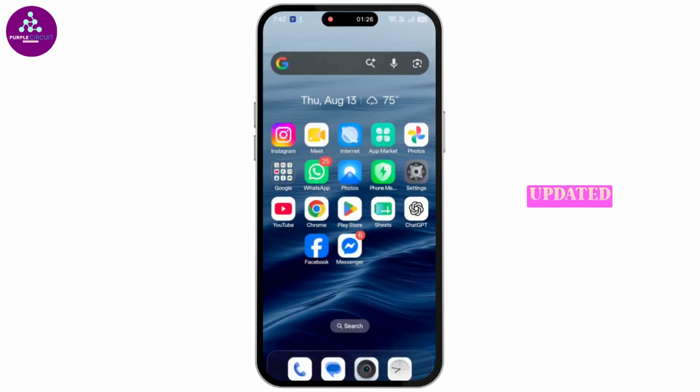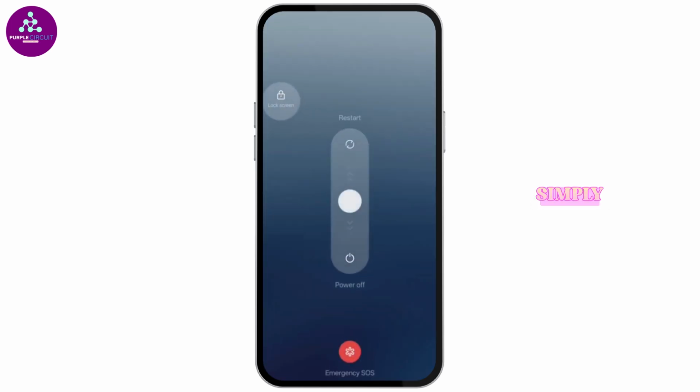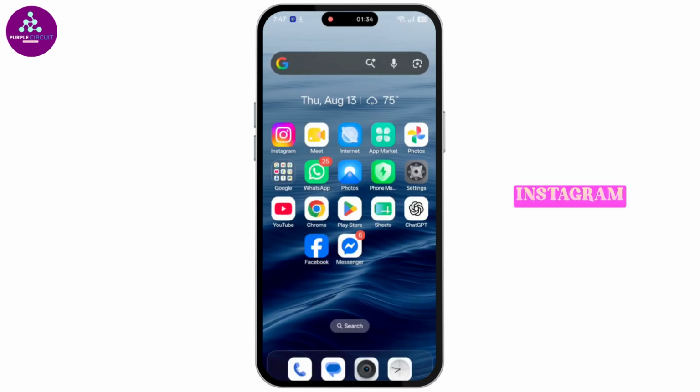Now once your app is updated, you can simply press and hold on to this power button. From here, simply restart your phone. Once your phone is restarted, you can try relaunching Instagram.